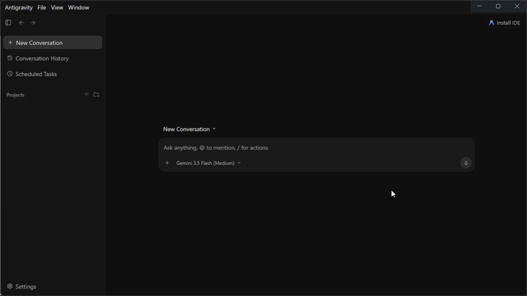This is useful because updates can fix problems, add new features, and make the app work better. So instead of using an old version and running into issues, you can update it and keep everything fresh.